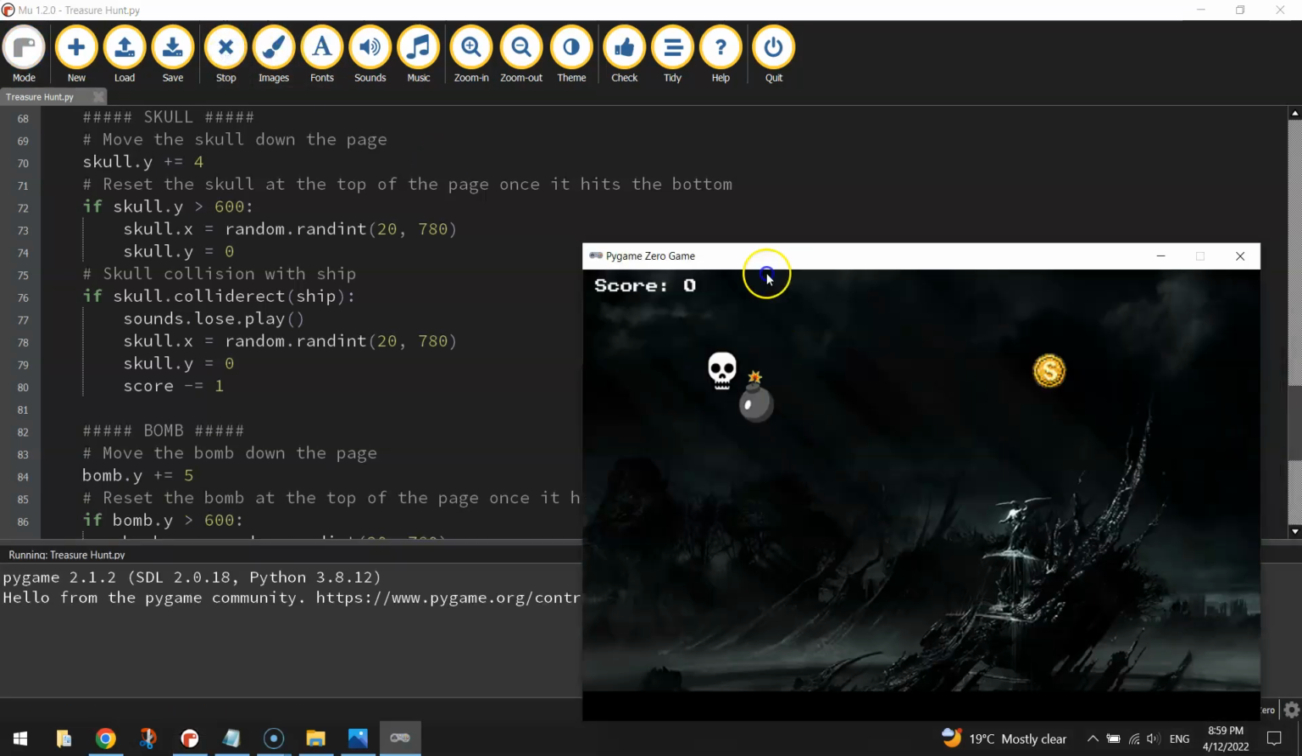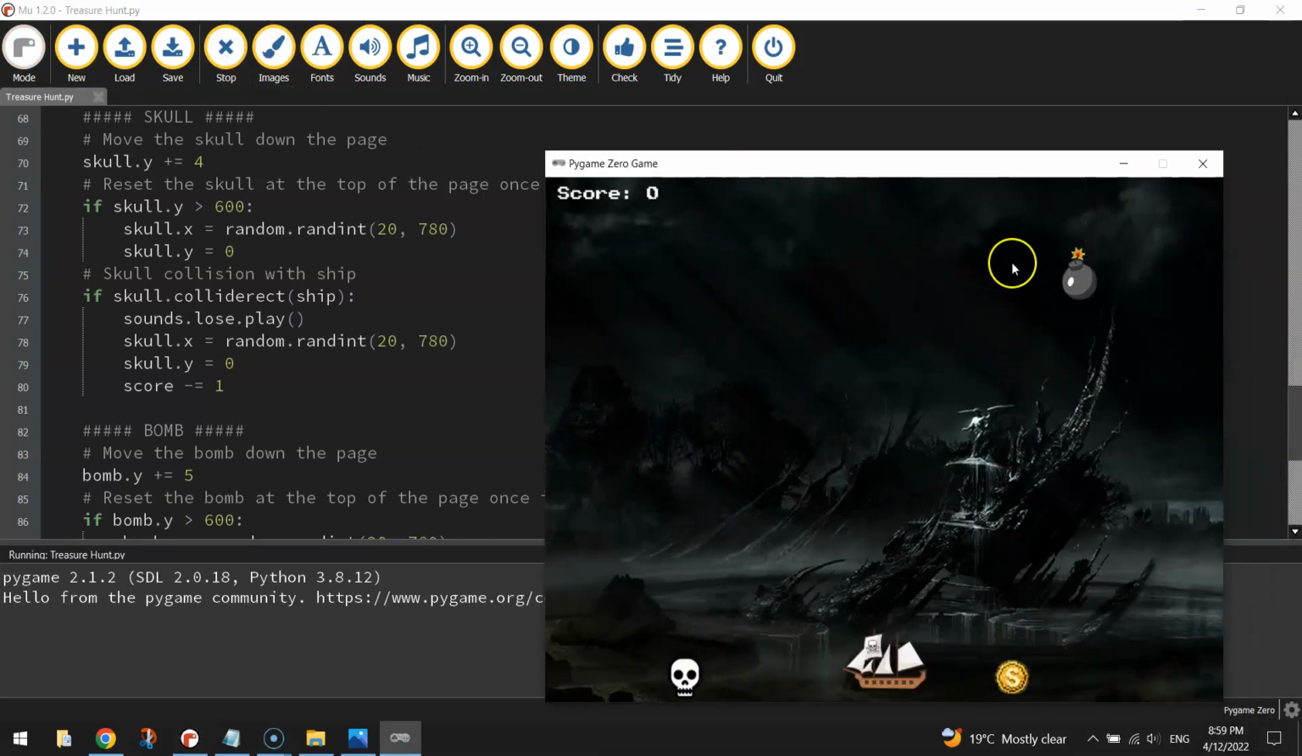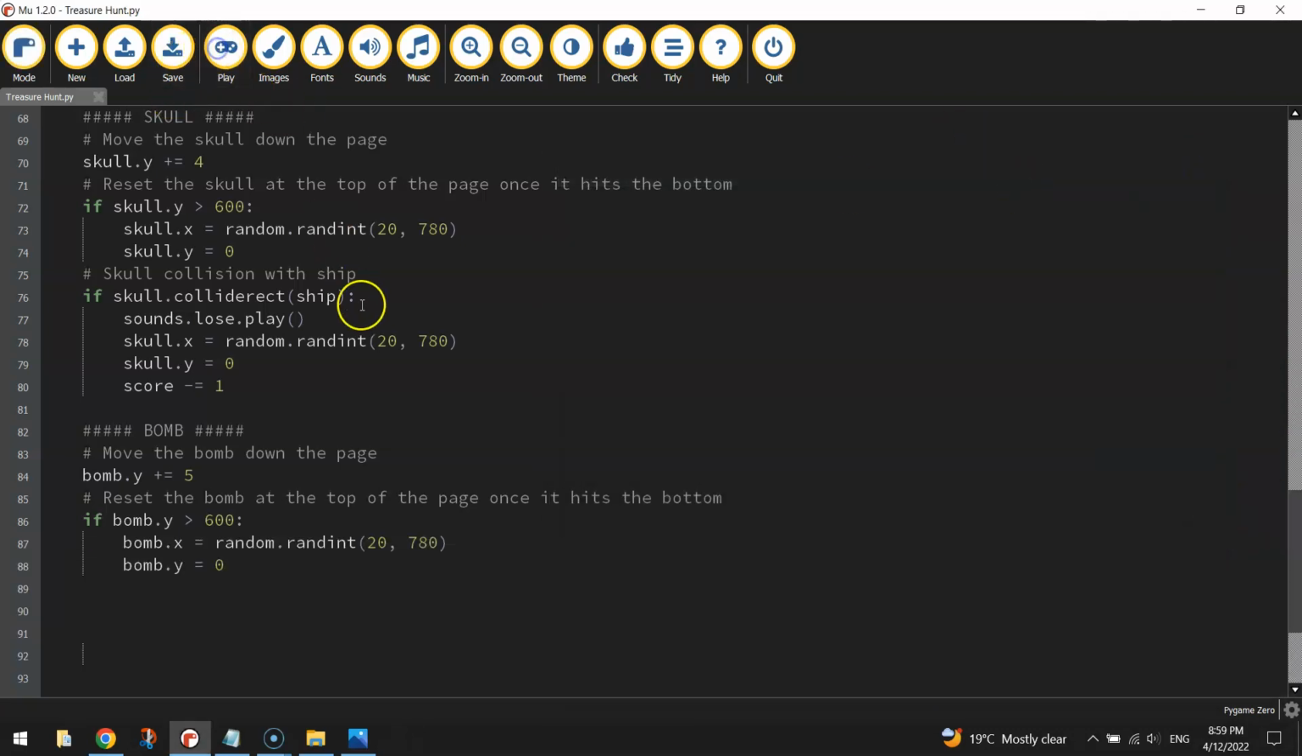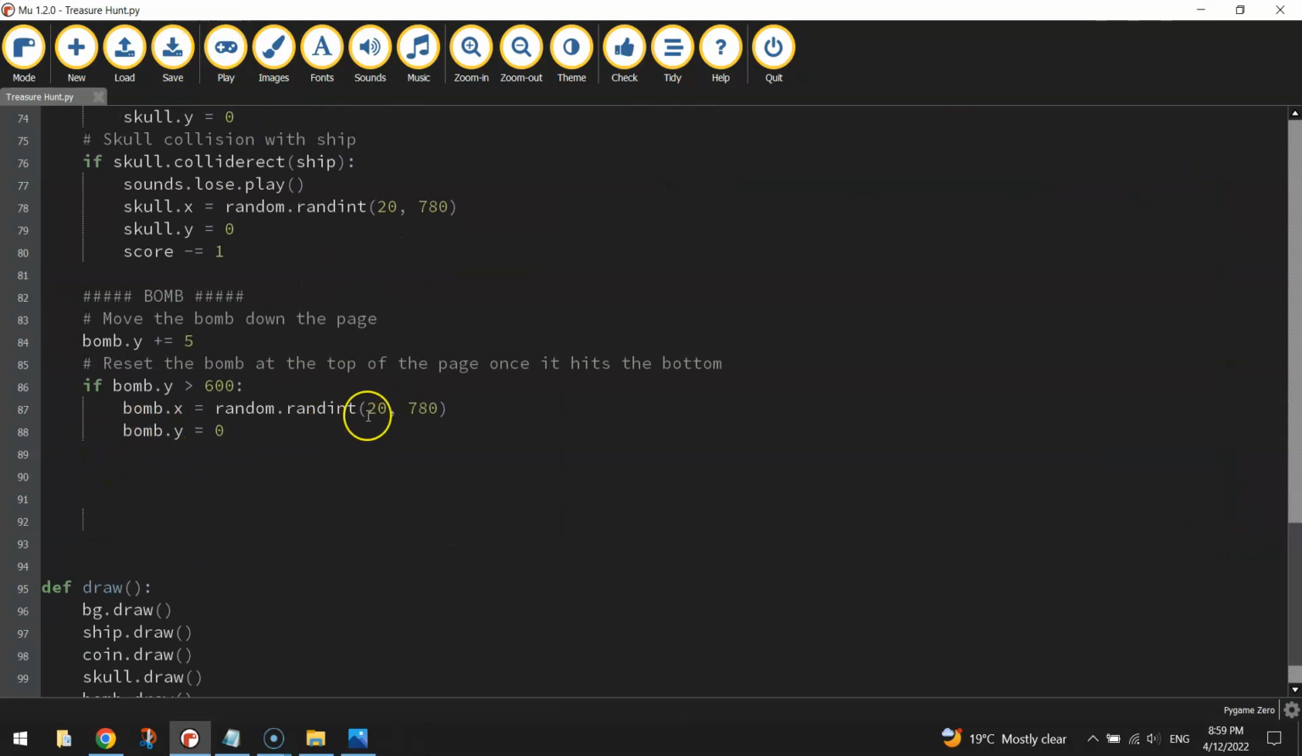Play it to test it to make sure your bomb will hit the bottom and then go back up the top in a random location. Seems to be working fine. Next thing is the collision with the ship. So, bomb collision with ship.